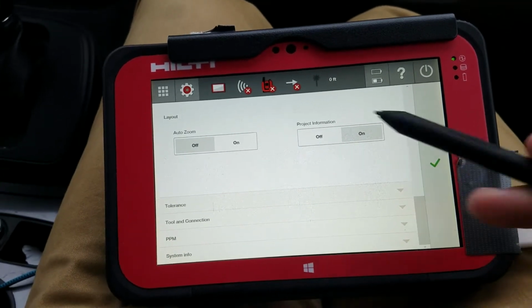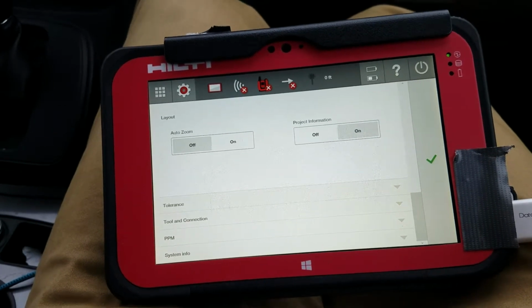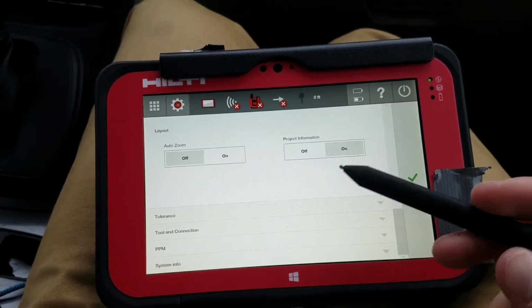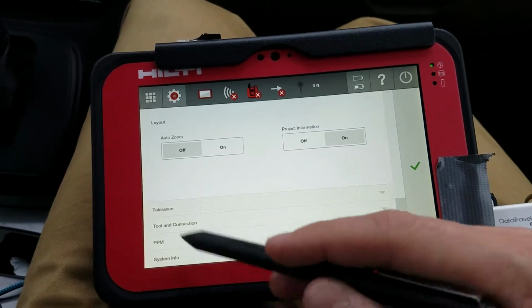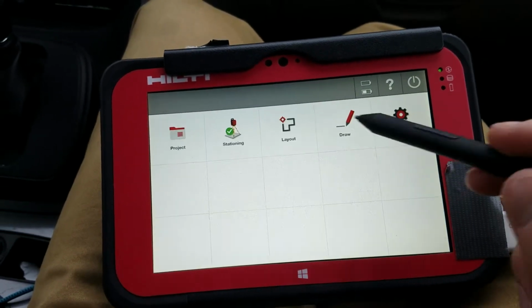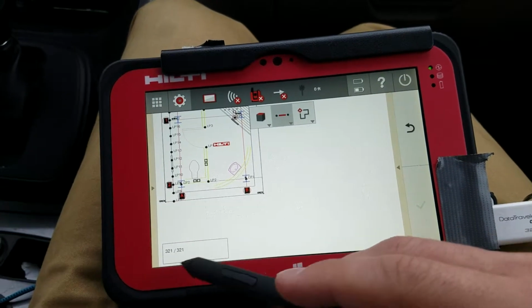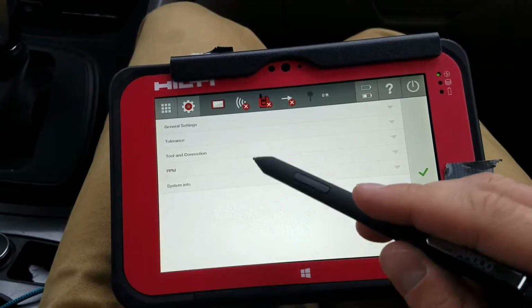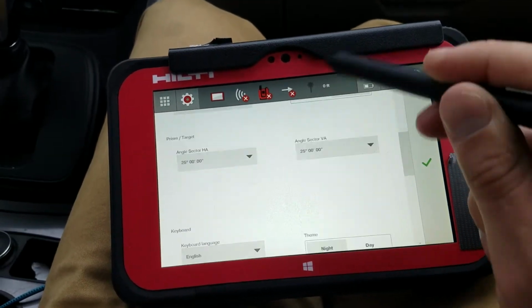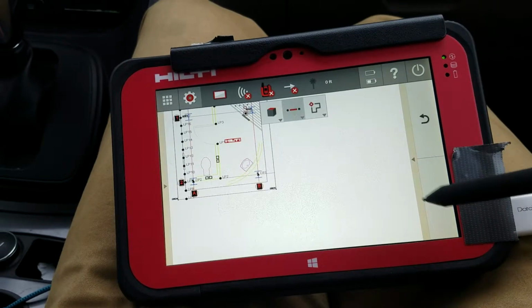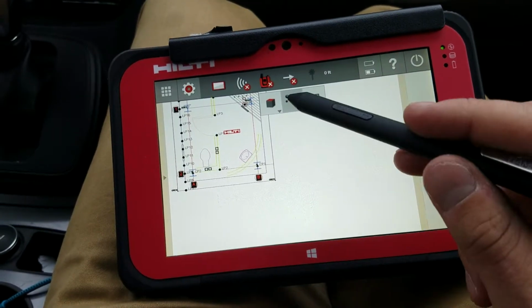And then project information on or off. Again, if you don't really care to see the project information that you typed in, you can turn it off as well. I think it comes up at the bottom of the screen when you're working. Let me see if that's going. Yeah, right here, that's the project information. If I turn that off, let's see if that goes away. Project information off, check. There it goes away, right? So that's up to you.